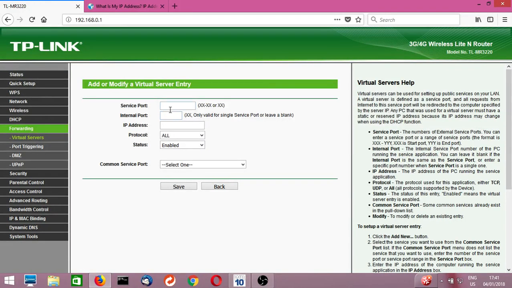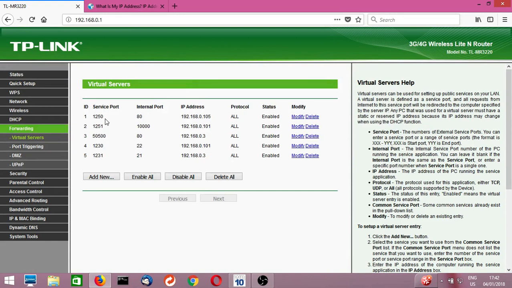First, I will explain the service port. Now we will assign one service port here. I will go back. I already assigned one service port, 1250. So here is the service port, and the other ones are the internal port and the IP address.